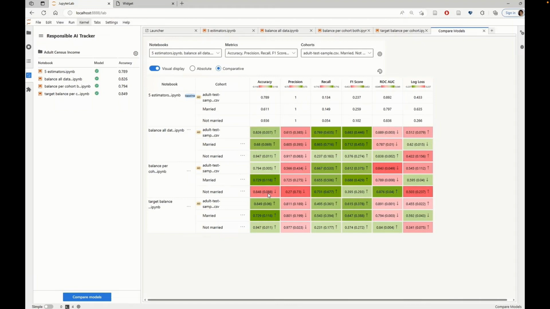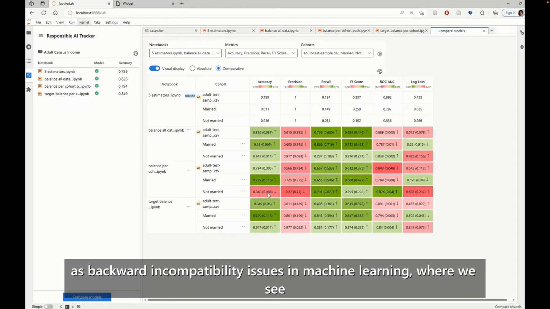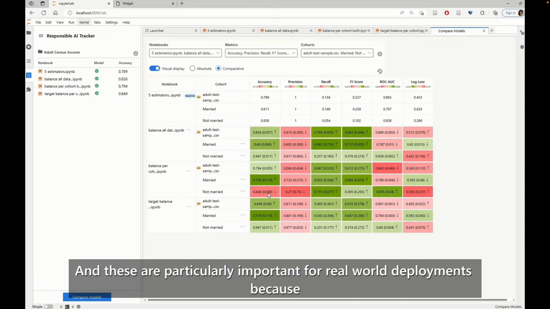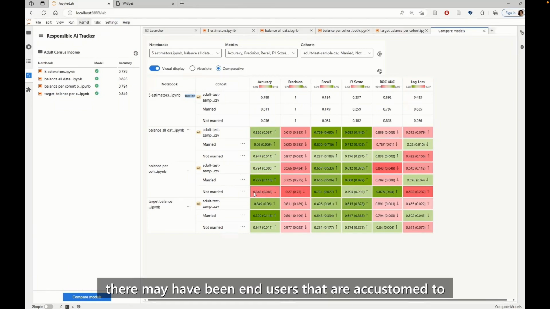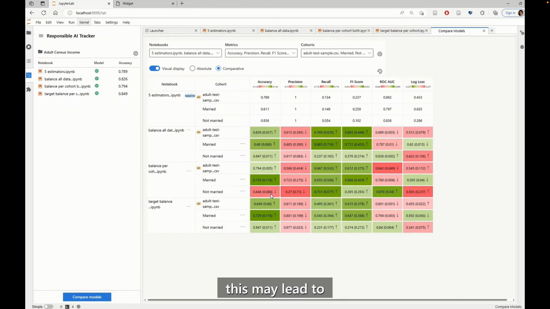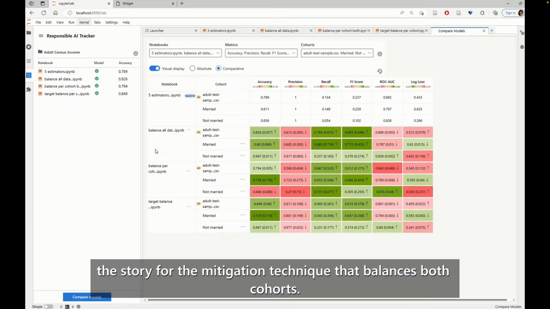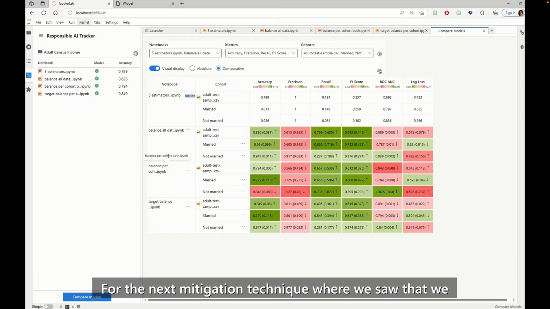Often we refer to these cases as backward incompatibility issues in machine learning, where we see new errors being introduced with model updates. These are particularly important for real-world deployments because there may be end users who are accustomed to trusting the model for certain cohorts, in this particular case the not merit cohort, and by seeing these performance drops, this may lead to loss of trust in the user base. So this is the story for the mitigation technique that balances both cohorts.